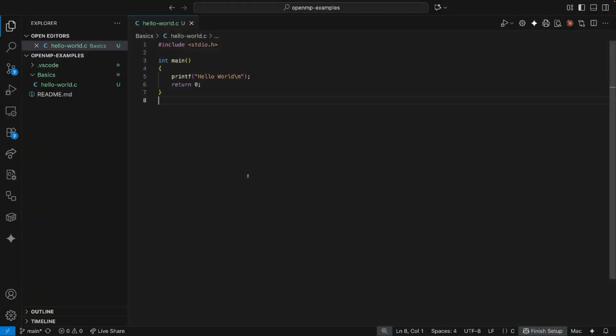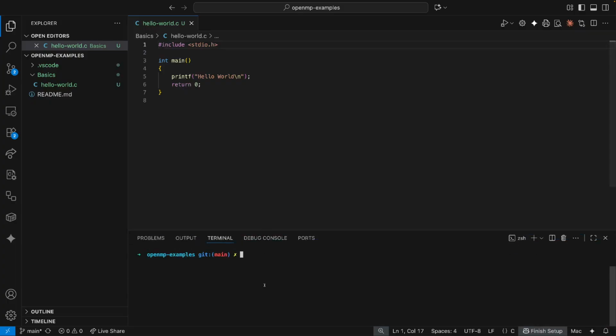Okay, so let's get started with our first running of OpenMP on some C code. Here is a very simple Hello World C program, including standard I/O and printing Hello World, and we should be able to compile this and run that as you'd expect with any sort of C program.